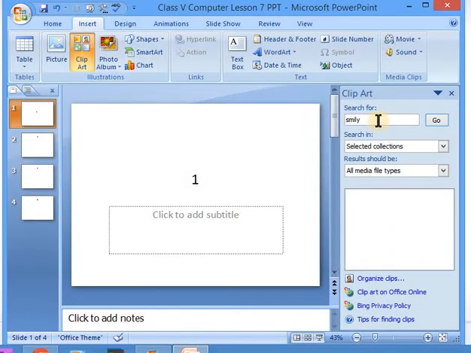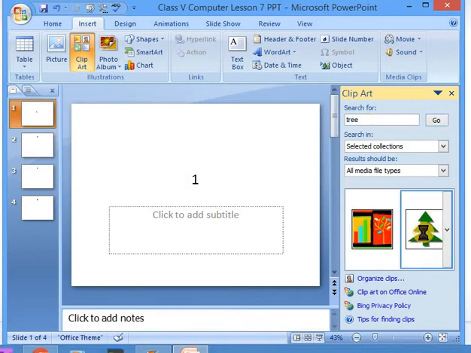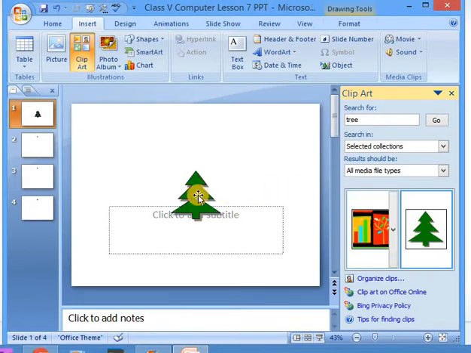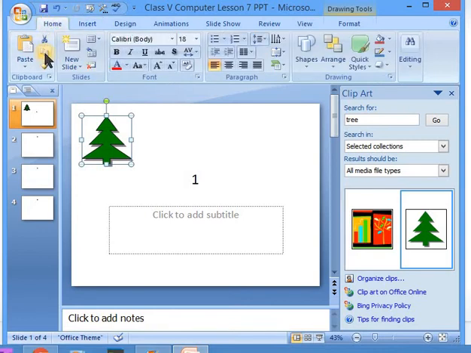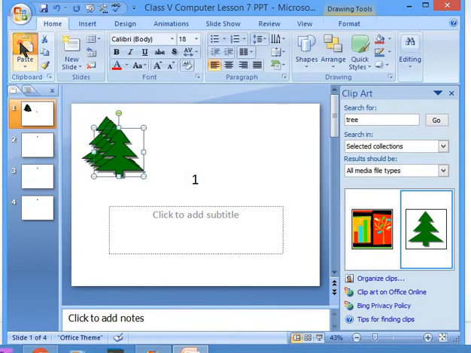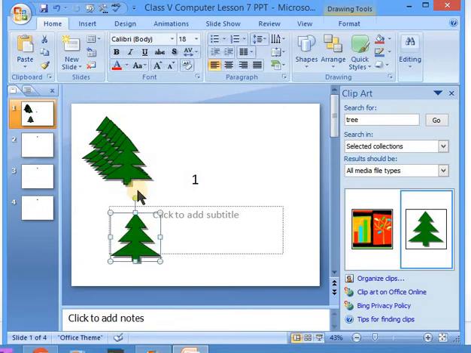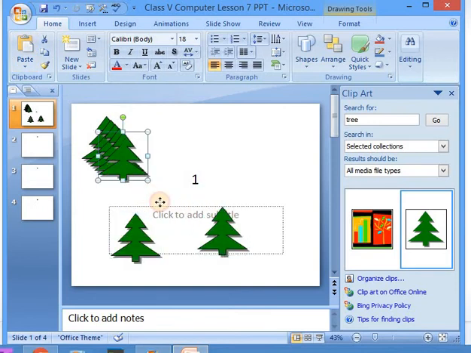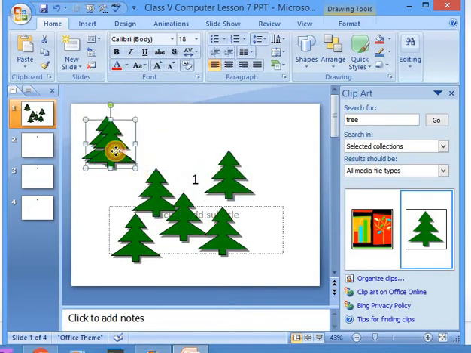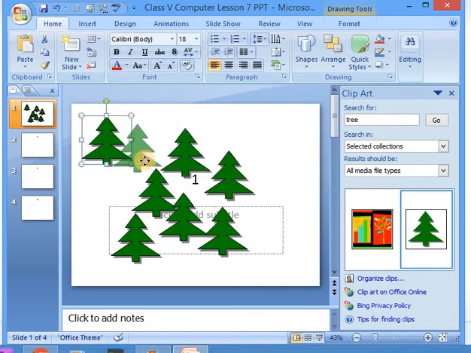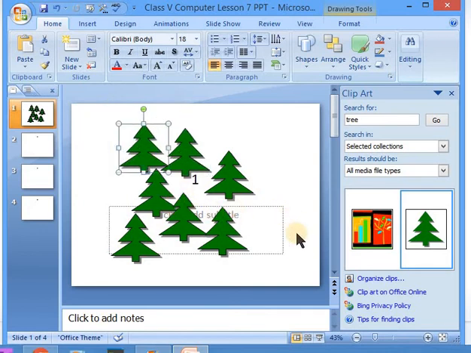Okay, here I will write something, whatever I'm looking for, for example tree, and I'll click go. See, I get this tree. I'll click on it and I'll get the tree. Now I go to the home tab, I'll copy and I'll paste. Now the trees are there. I can make a jungle with the help of this. So this way you can add a tree, add any clip to the PowerPoint, right?